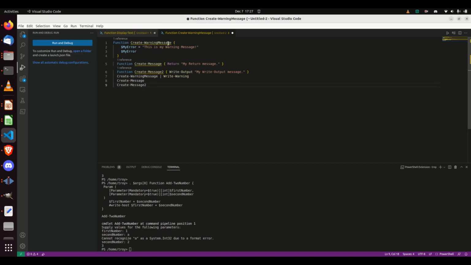I've got a function, create a warning message. I'm going to make a variable called my error, and I'm going to write this as a warning message, and then I'm going to write that to this. And so by doing it this route, I can call it later. And so I've got create warning message. It's going to go in, it's going to make a warning message, and that my error is going to get passed down this pipe.